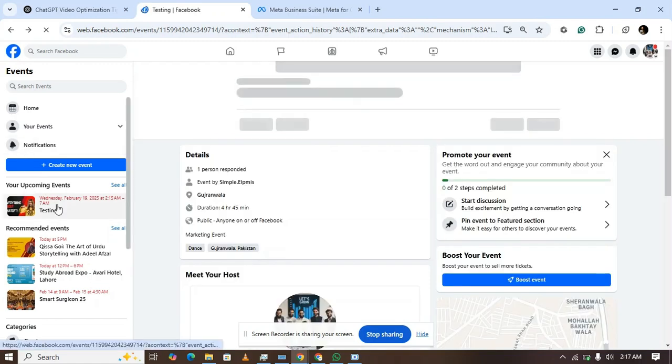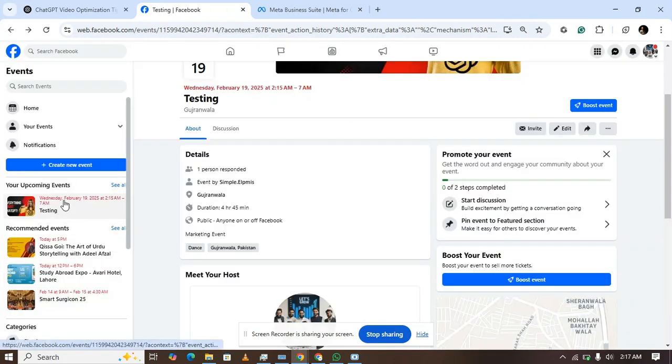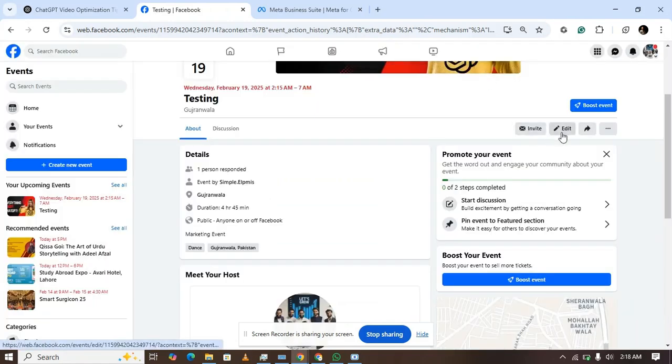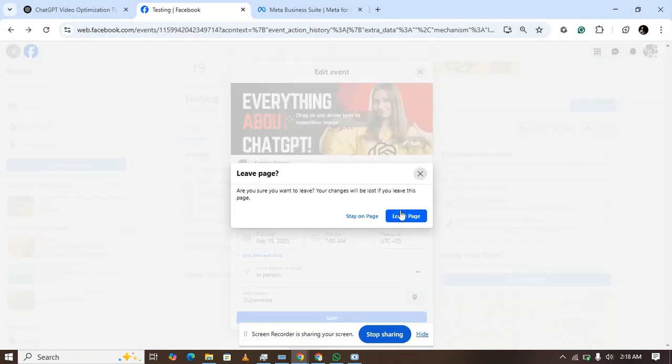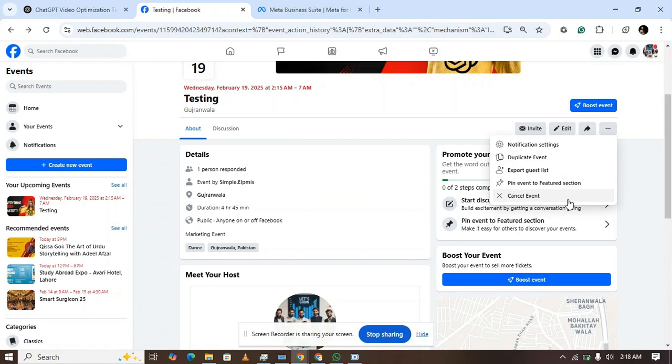So here it's listed and it's active currently, and you can manage it, you can take it off, you can delete it, whatever you want. Also you can invite by users' email as well. You can also edit the event. So these are the options that you're going to get, and you can cancel the event as well if something happens while resetting the dates of it.